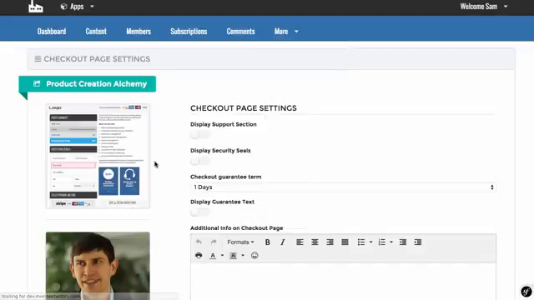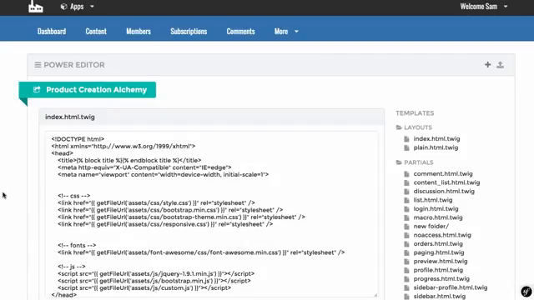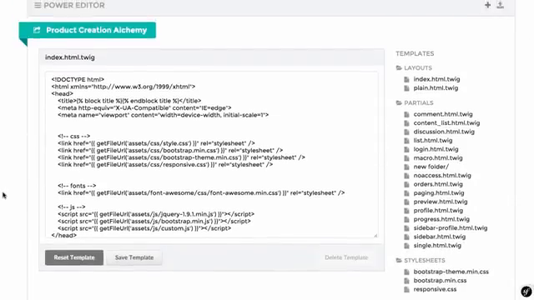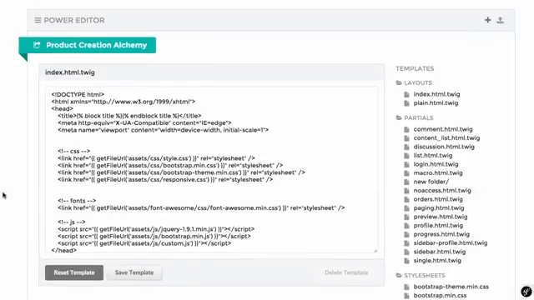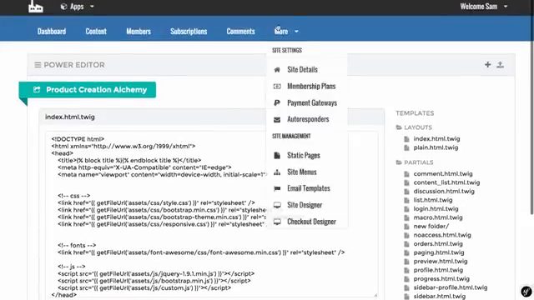Our Power Editor will give you the ability to customize any of the pages within the system. We wanted to make our membership software fully flexible. So if you have a developer, you have a designer, or you yourself are someone that enjoys getting into the HTML code, you can customize your site's look and feel as you want within our system.